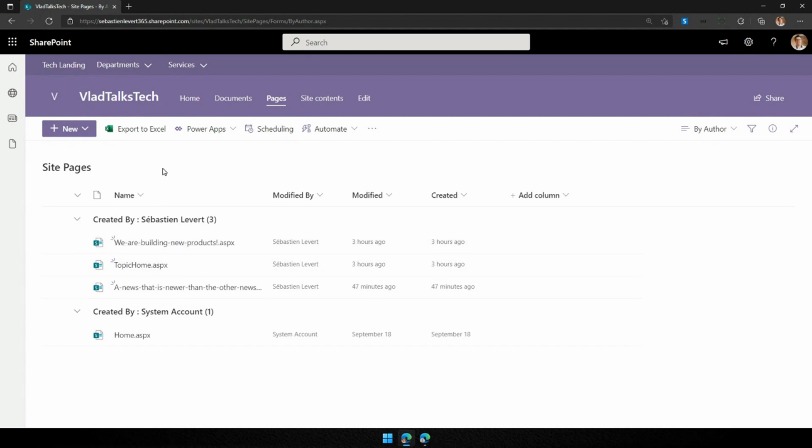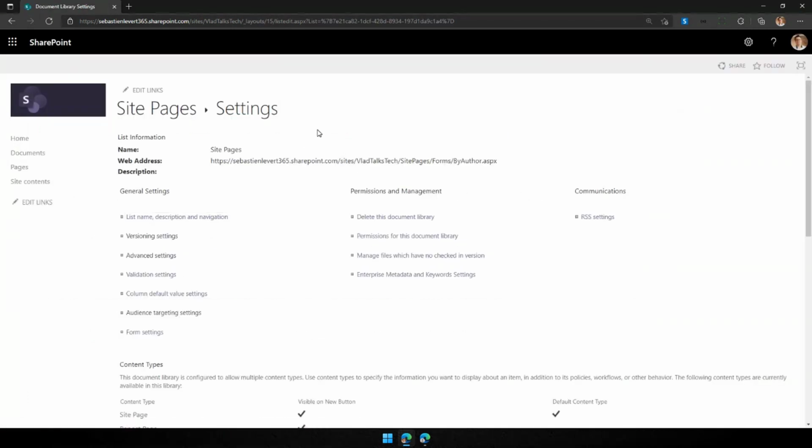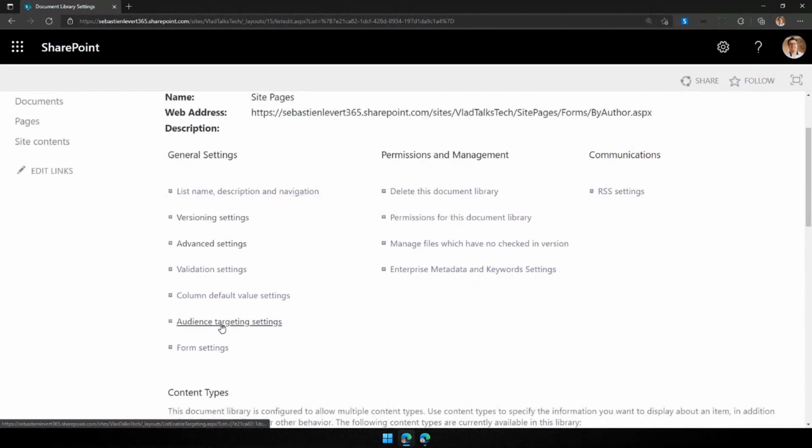Okay, now how do we say that we want to have audiencing? You're going to have to go into the library settings. This library setting brings you to some of the classic pages of SharePoint just for configuration. So you're going to want to go to the advanced setting. Let me zoom in a little bit more. Audience settings. Yeah, there you go. Audiences. Thank you. I always go in the wrong one as well, so I know exactly why you're thinking that.